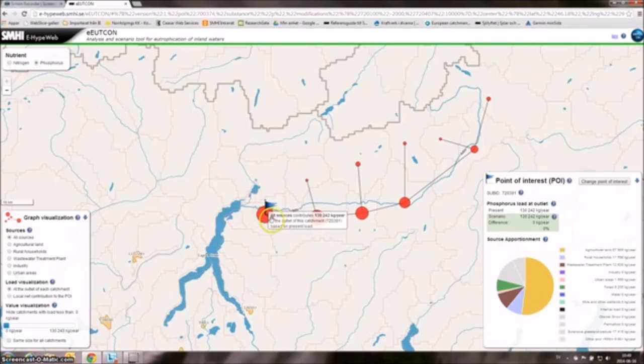apportionment for this point, and you can see to the right hand corner what the circle diagram or the pie diagram is telling you about the sources. There is also a filter function which allows you to remove points that are not interesting for some reason. You can remove the small catchments with small contributions and focus on the catchments with the larger contributions.